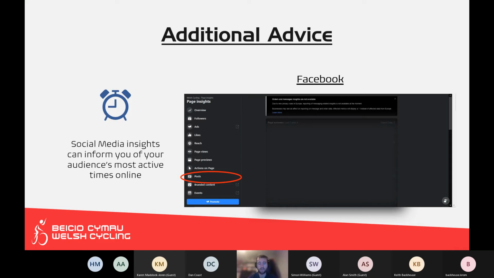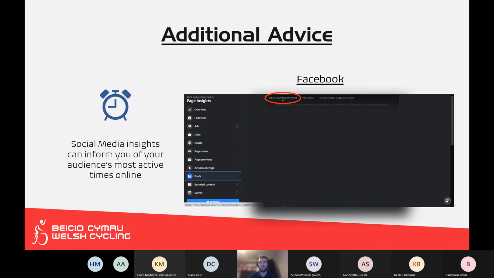However, if we want to see when our audience is most online, we want to head over to the left hand side bar again and click on Posts. Once you've clicked on Posts, it will bring up this tab of when your fans are online most. That's really handy in determining when you're posting your content, because you don't want to be putting important or engaging content out there when nobody's going to see it. So if you head over to your page, click on Insights and Posts, it will give you a graph of when your audience is most online, and that's really handy in informing your content moving forward.